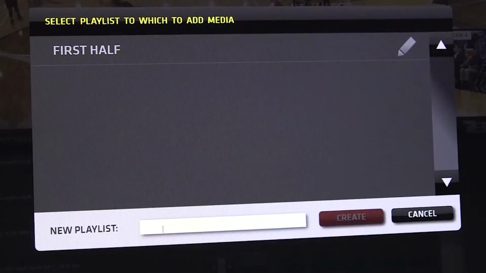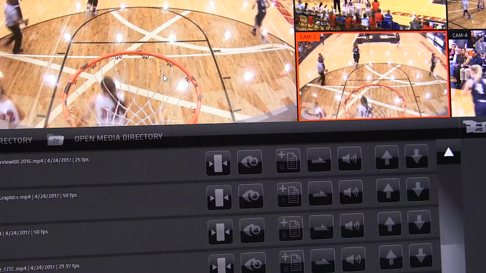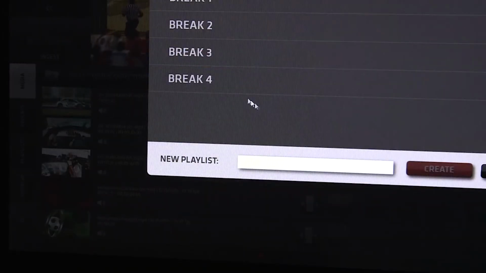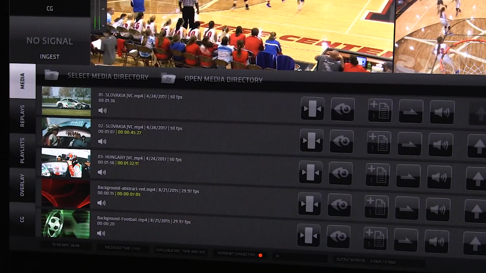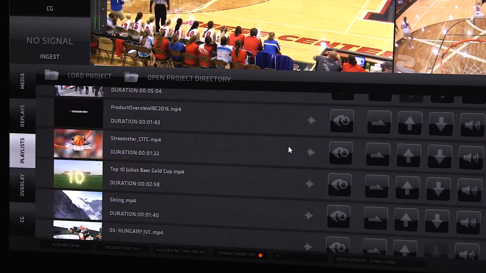This will open a window which allows you to add the media to an existing playlist or create and name a new playlist. Now you can create a whole commercial break by simply adding media to a playlist. There is no limit on the number of playlists that you can create, and there is no limit on the number of files that you can put in each playlist.